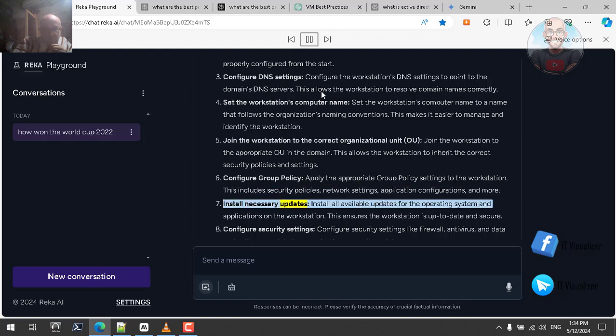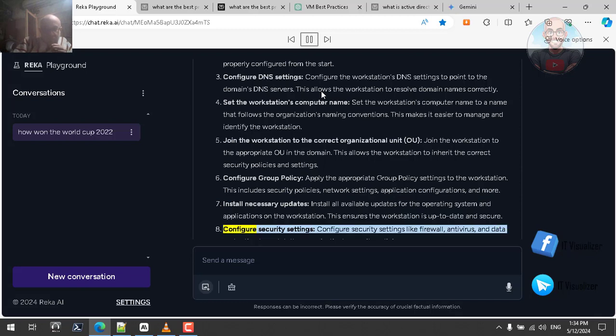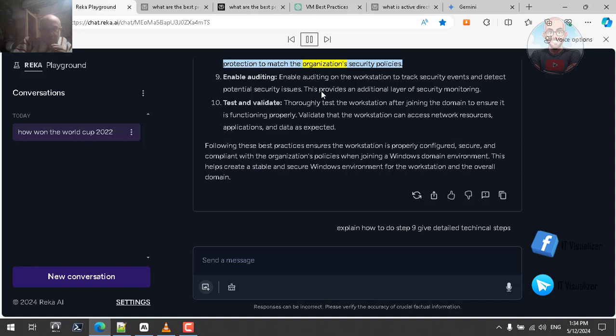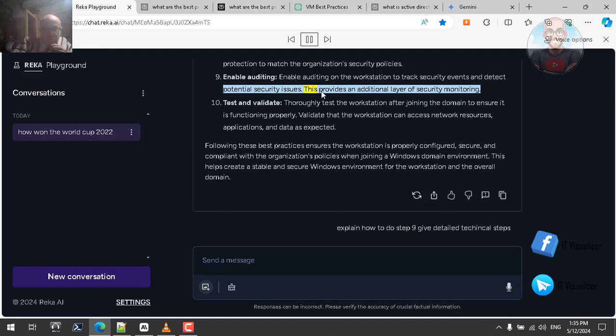Install necessary updates. Install all available updates for the operating system and applications on the workstation. This ensures the workstation is up-to-date and secure. Configure security settings. Configure security settings like firewall, antivirus, and data protection to match the organization's security policies. Enable auditing. Enable auditing on the workstation to track security events and detect potential security issues. This provides an additional layer of security monitoring.